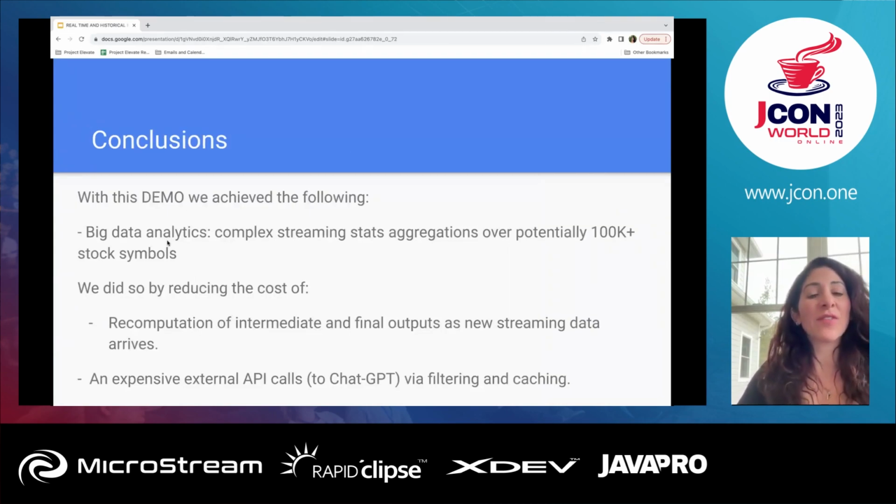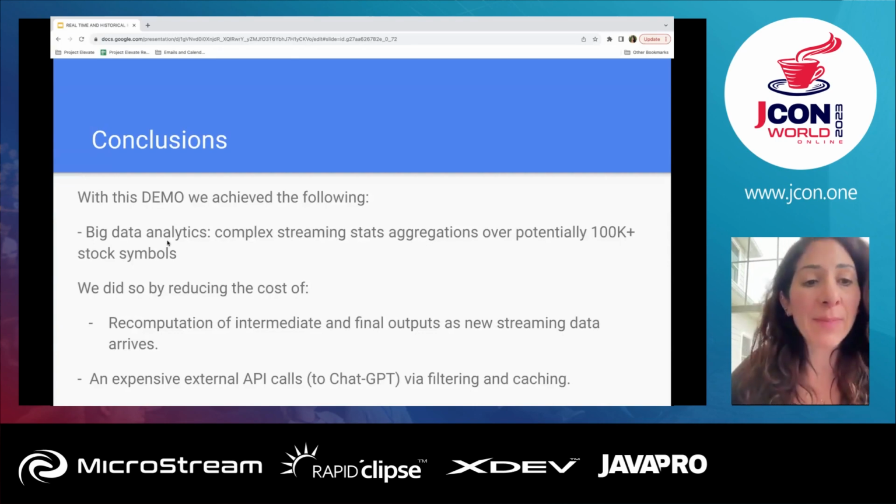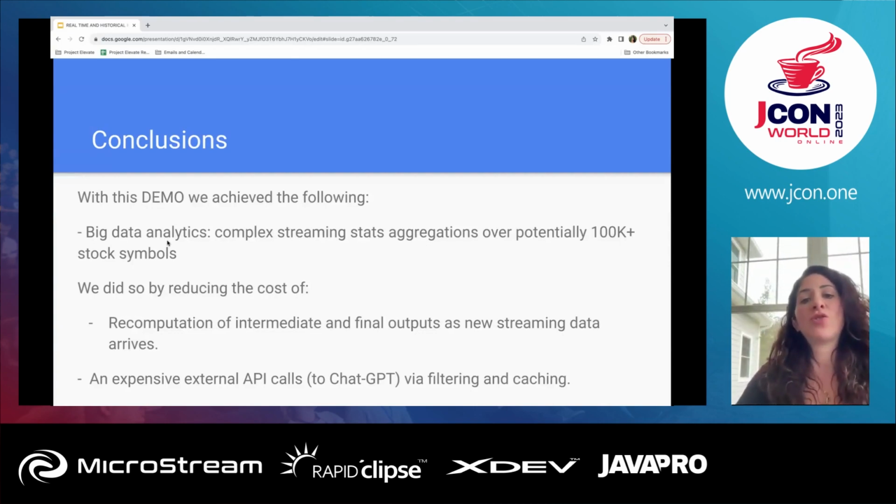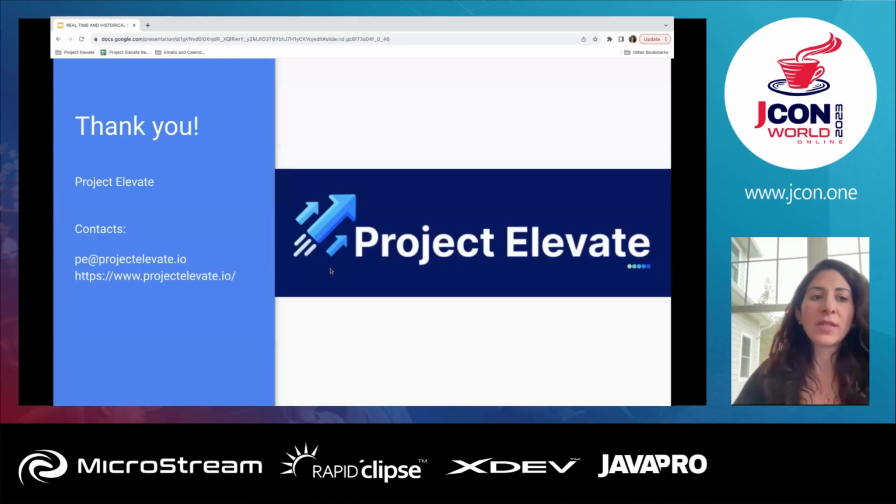So with this demo, we achieved the following. One is we did big data analytics: complex streaming stats aggregations over potentially 100,000 plus stock symbols. And then we also reduced the cost by doing recomputation of intermediate and final outputs as new streaming data arrives, and by limiting expensive API calls to ChatGPT via filtering and caching. And that's it.